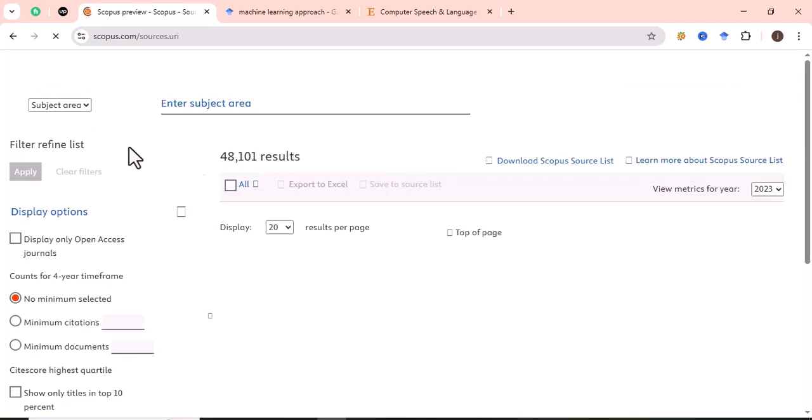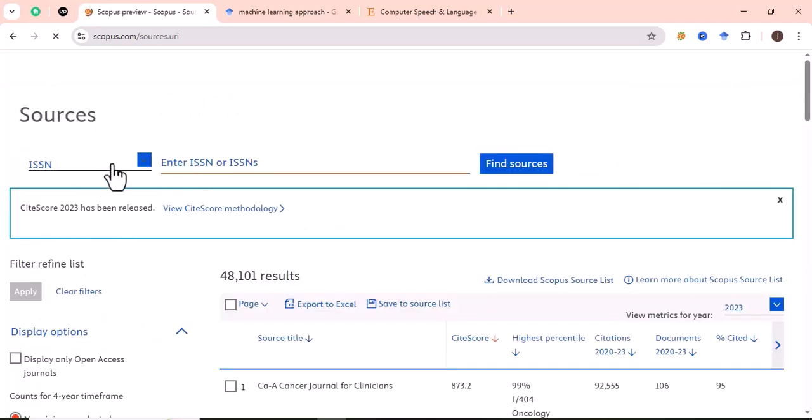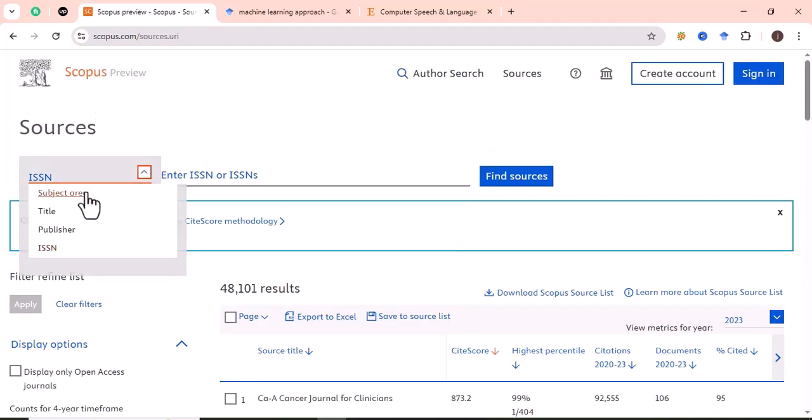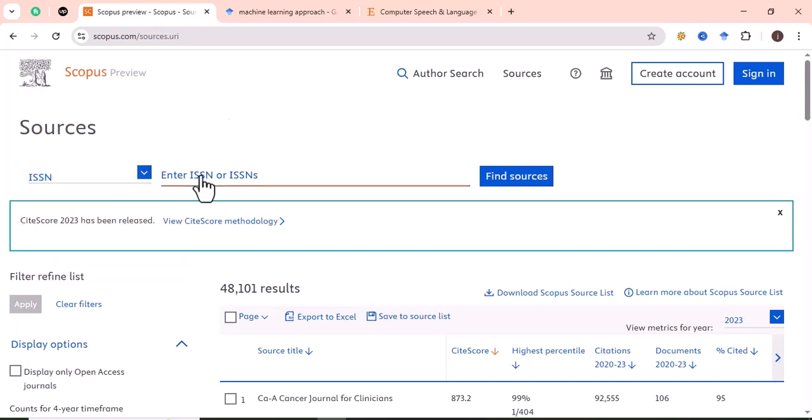When you have the Scopus database, remember you are using the ISSN as an option. You can search in Scopus database using subject area, title, publisher, or ISSN. In this case, you choose ISSN. Then you come here and paste it. Then you click find sources.